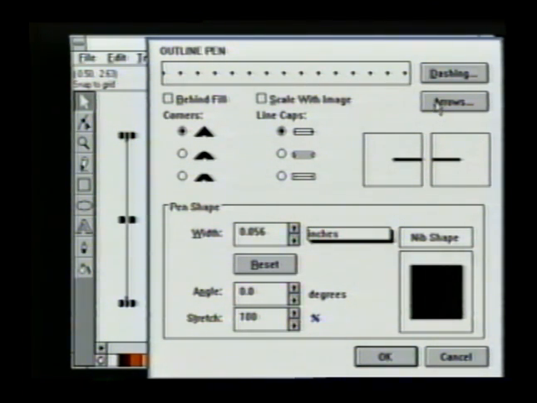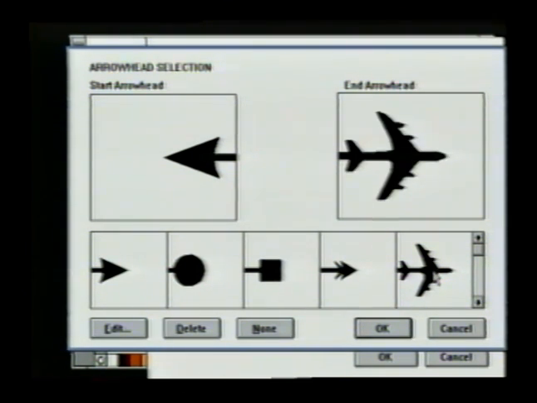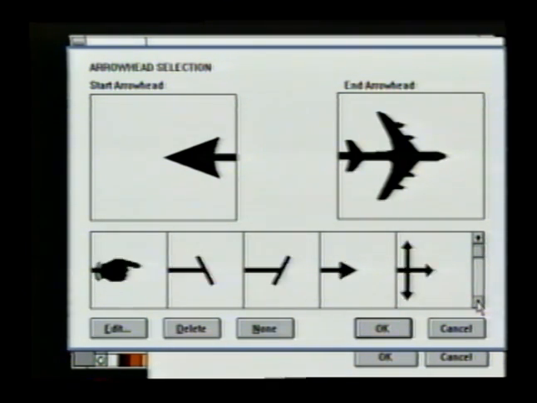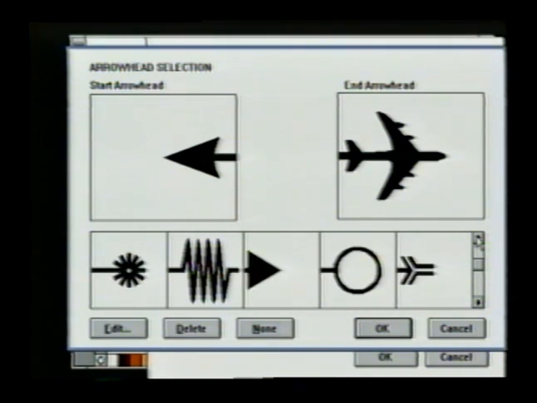I can also select arrowheads at this point by depressing the arrows button. Here in the arrowhead selection dialog box, I've got a start arrowhead box and an end arrowhead box. This is very simple to use. I just use my left button to select the start of my arrowhead and the right button to select the end of my arrowhead. And as you can see as well, CorelDRAW gives you all kinds of arrowheads that come with the package, and you can also create your own.